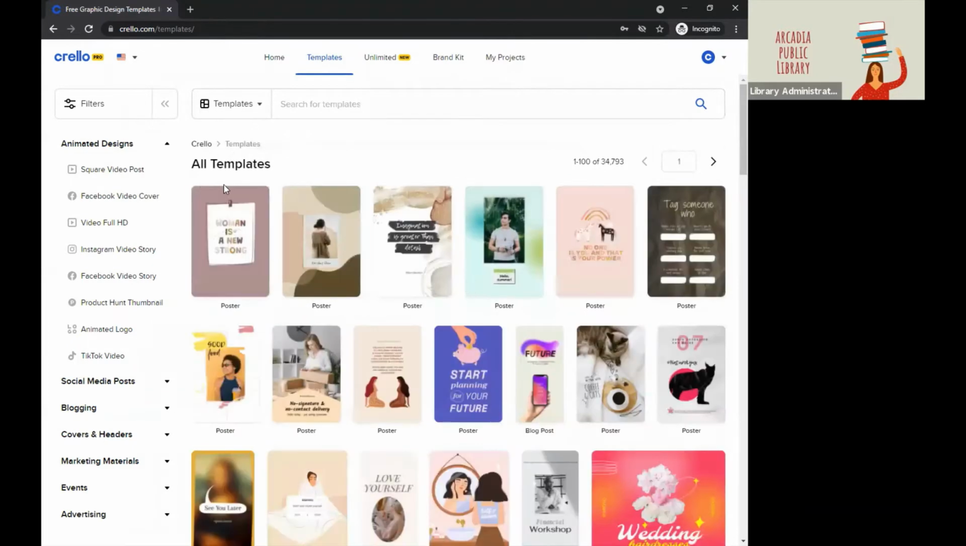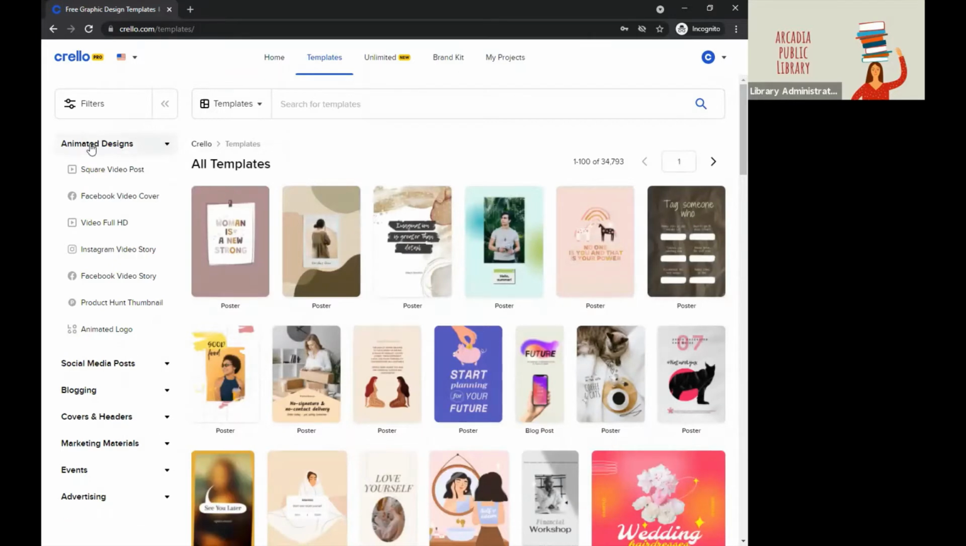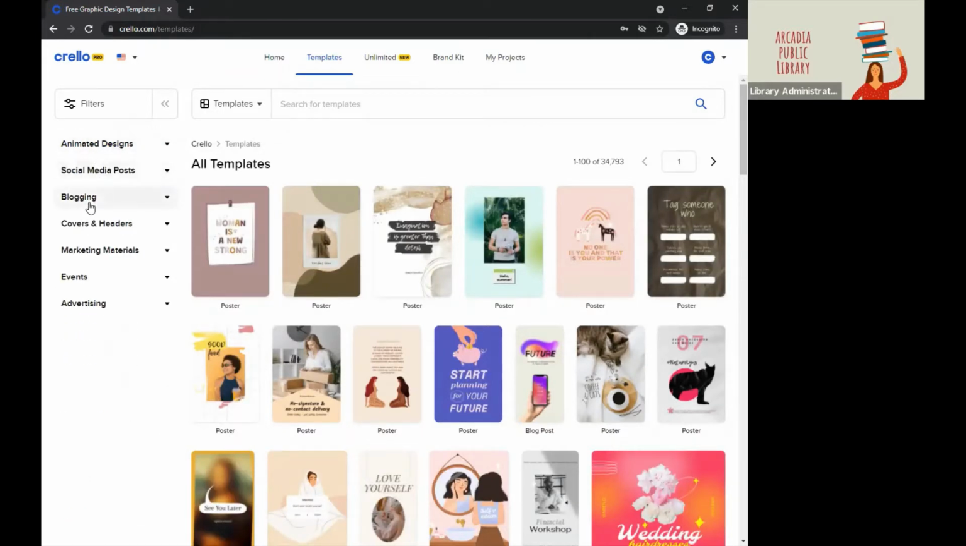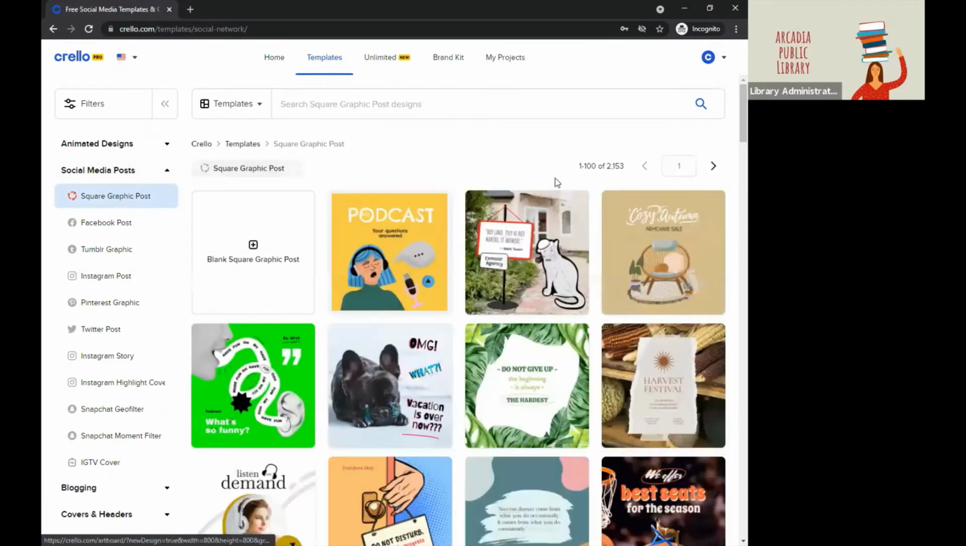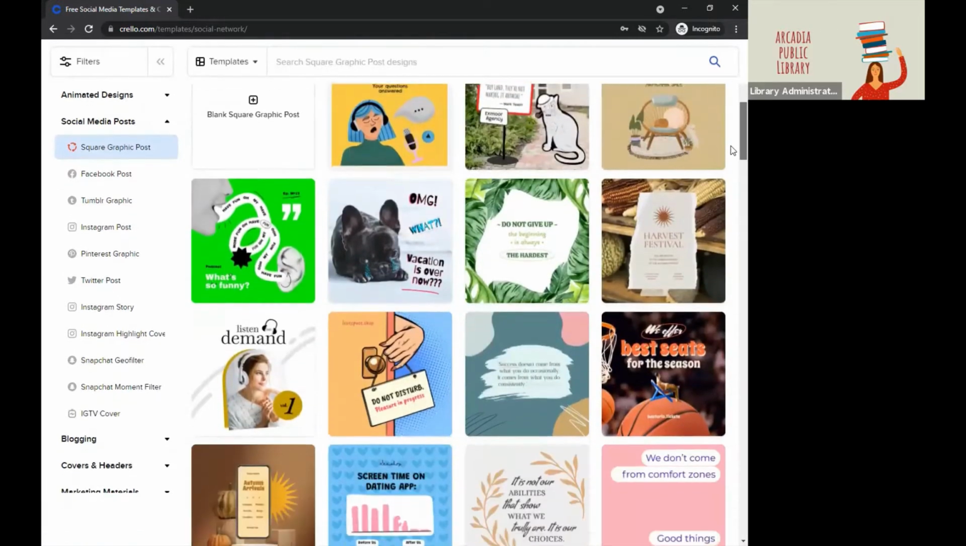Another option would be just to filter by design type. So if you were looking for animated designs or social media, blogging, any of the categories we already discussed. So let's say we're looking for a social media square graphic post, which is pretty universal. You can see the options here.